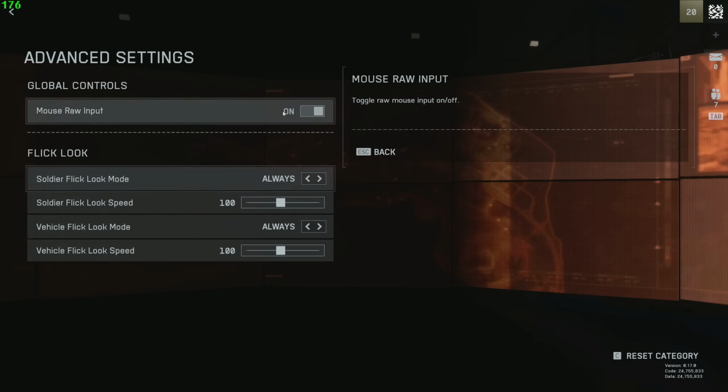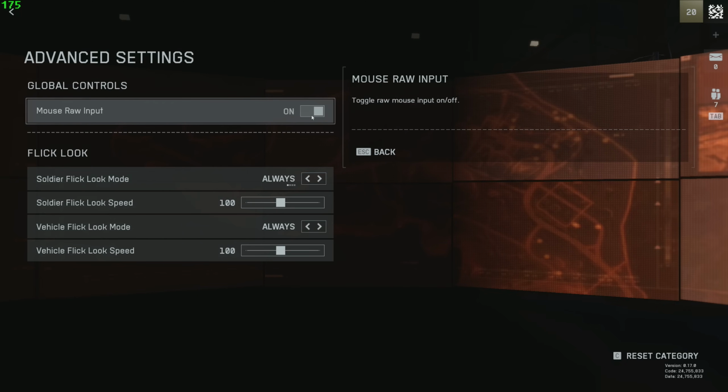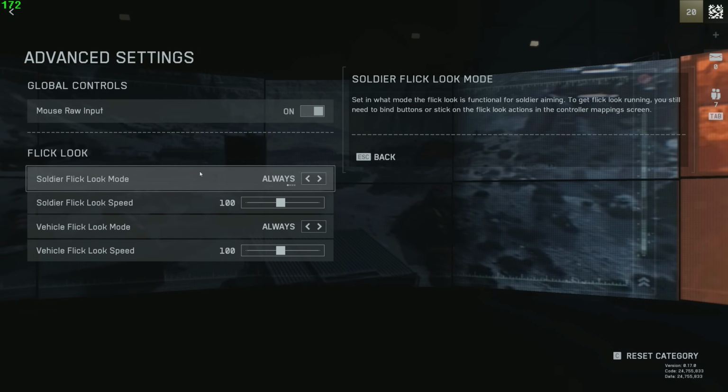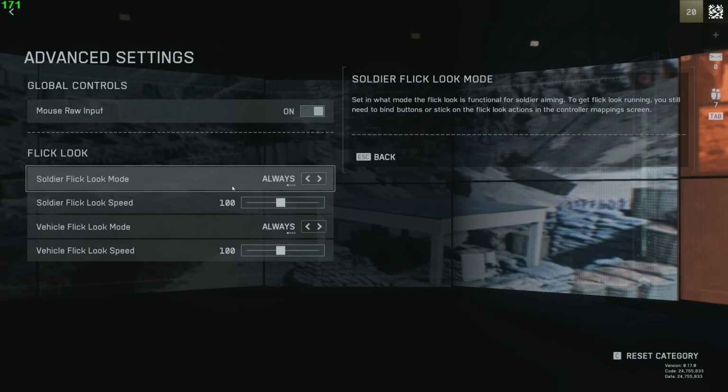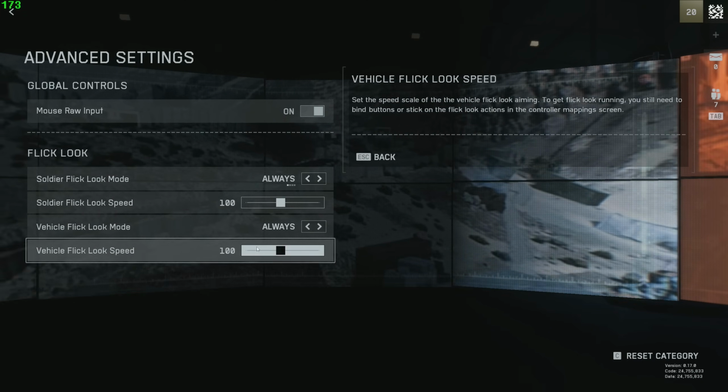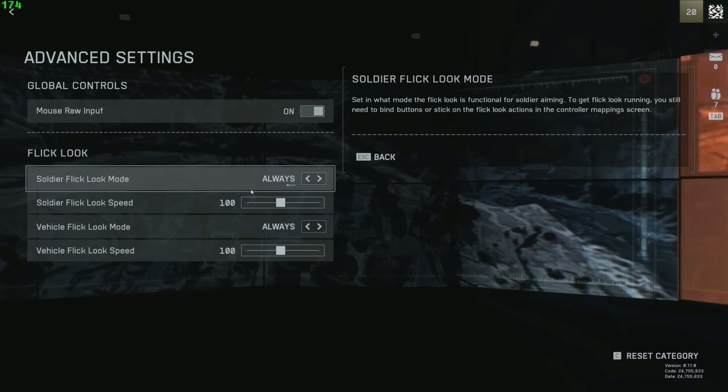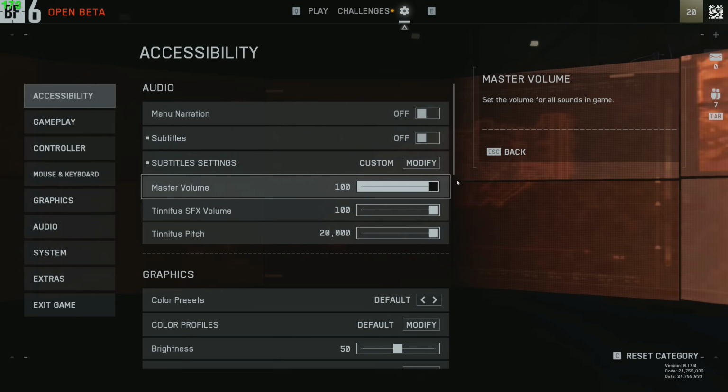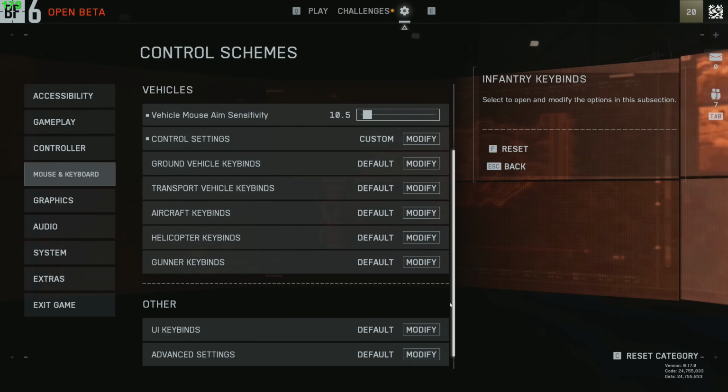Advanced settings. Mouse input on. You want to keep this on. It's quite important. Flick look. I think that's more of a controller setting. Quite an odd controller setting, I think. But a discussion for another day.